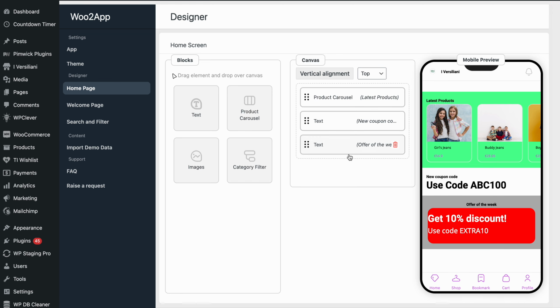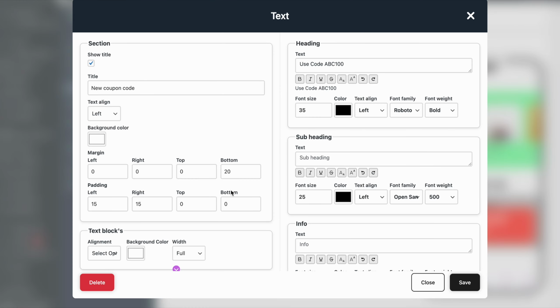So I hope this makes sense and you got an idea about the section title. You can play around and learn more about it.